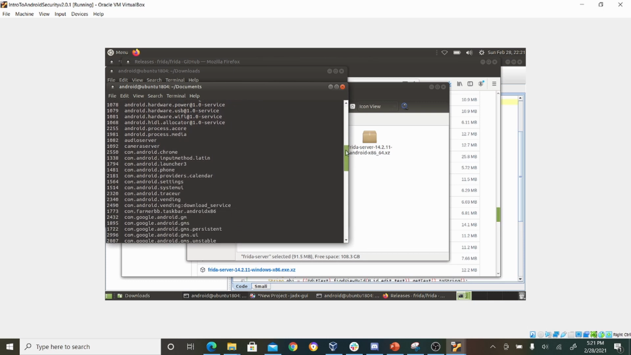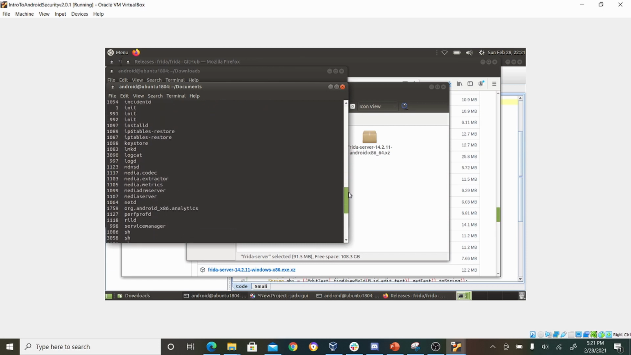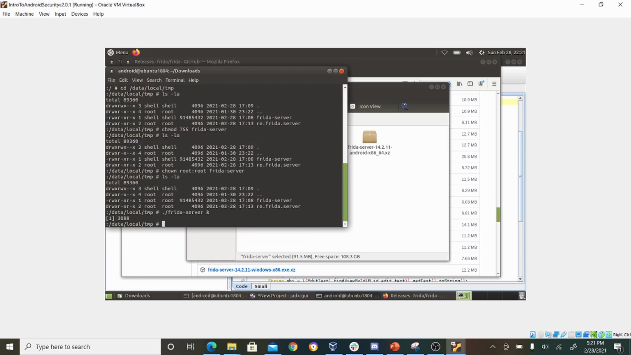And again, our 3088. Did I pass it? Yeah. Our 3088 is our Frida server, and we can prove that here because it matches this process ID. When we said, hey, execute Frida server in the background, that's what this ampersand is.